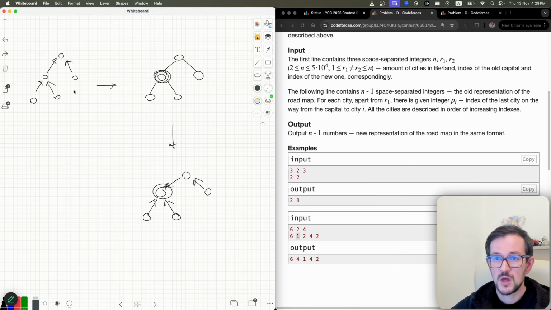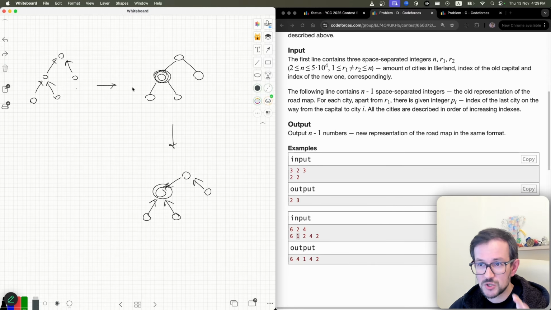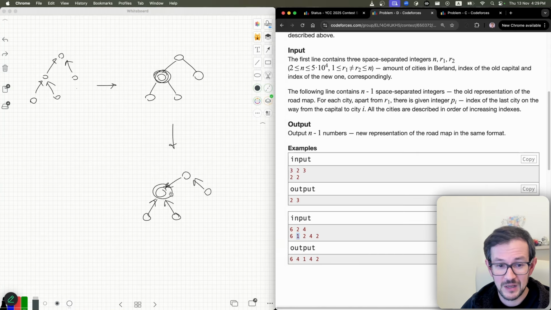So that's the plan. You go from this representation to this representation, and then back to this representation, starting from a different node. Okay, hope it's clear enough. If it's not clear, ask me, please.